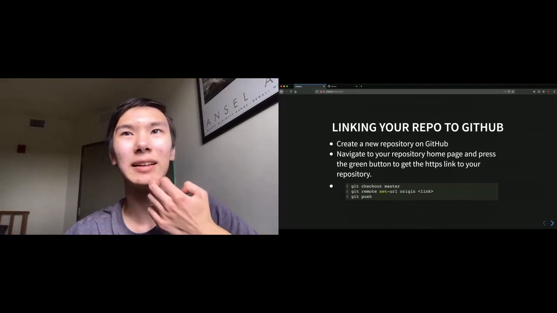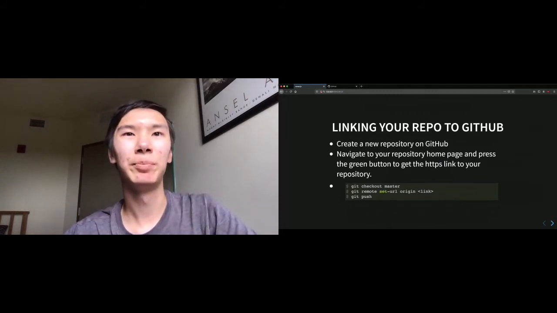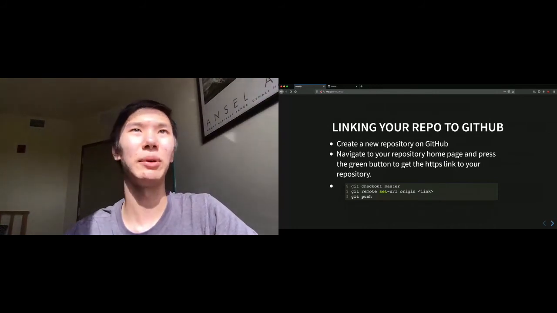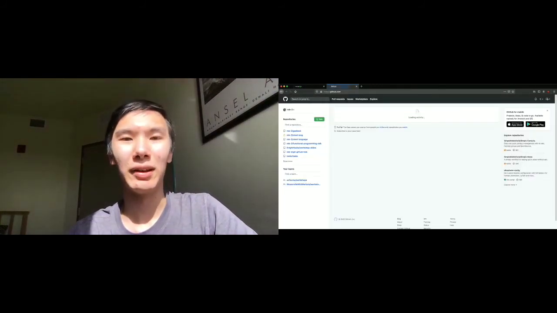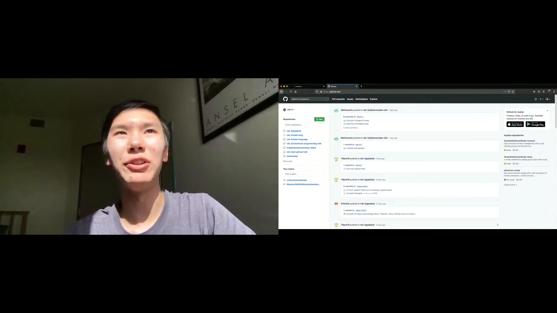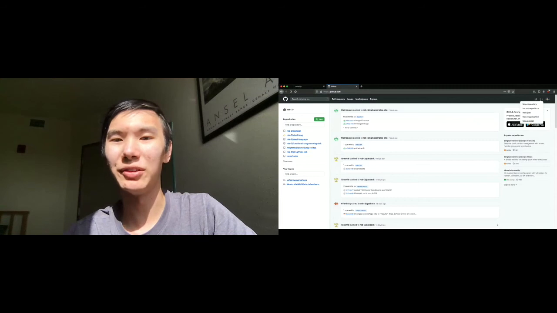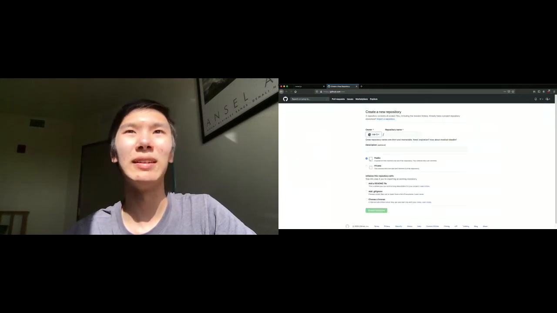So how do we link our repository to GitHub? You can create a new repository in GitHub and then clone it, and that will automatically set everything up for you. Or you can link an existing one to GitHub. Both will work. So I'm going to head over to my GitHub here. Let's create a new repository. There's a big green new button here on the home page, or this little plus icon, and you can do new repository.